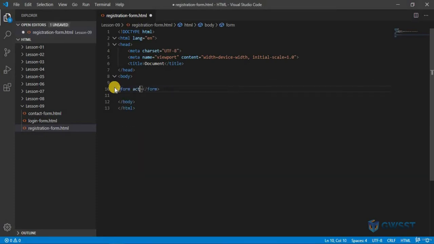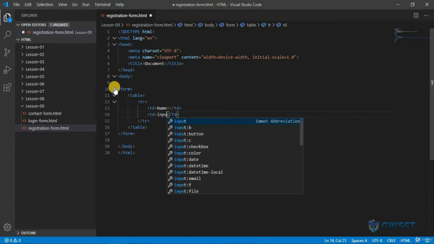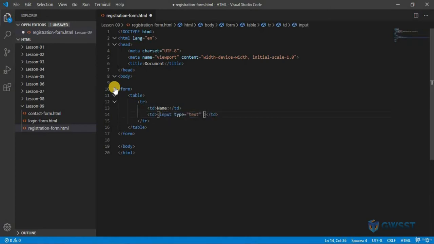I'm going to remove this action, and here we'll create a table. Say tr and td. That's going to be the name of the person, and it will be an input type as text, and let's specify the name as r_name. That's the registration name. We need that. That's going to be required. So let me copy this.